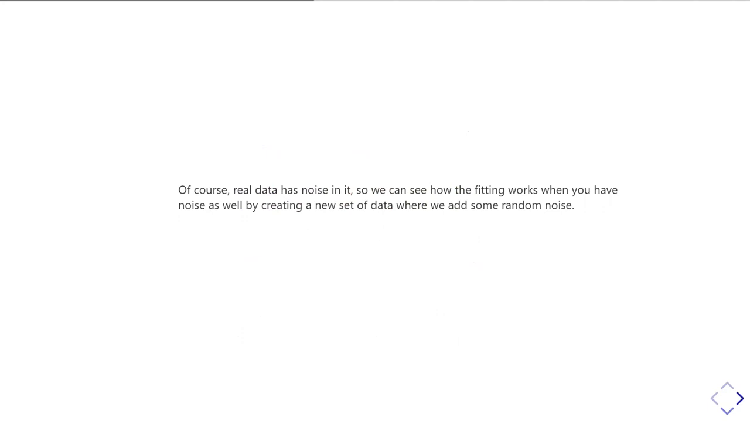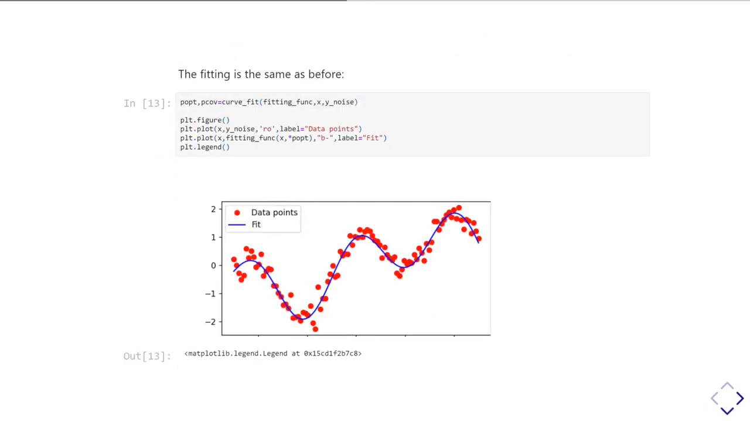Now, of course, real data has noise in it. This is not a problem for the curve fitting. It'll still work when you have noise, and we can see how that happens. What we can do is add some random noise, with a standard deviation of about 0.25, and we go about doing the same as we did before.